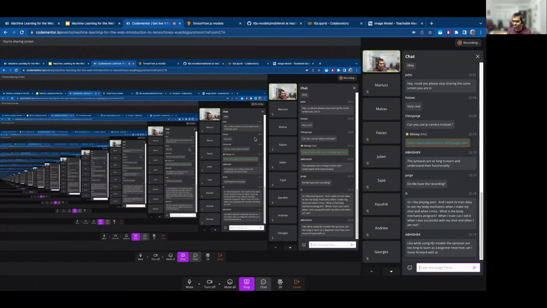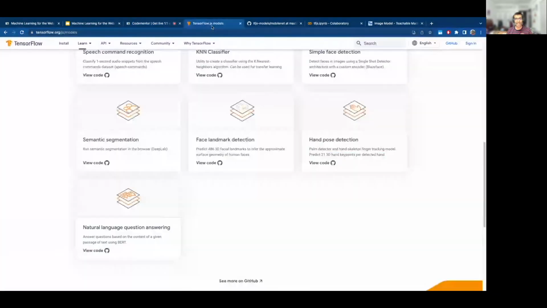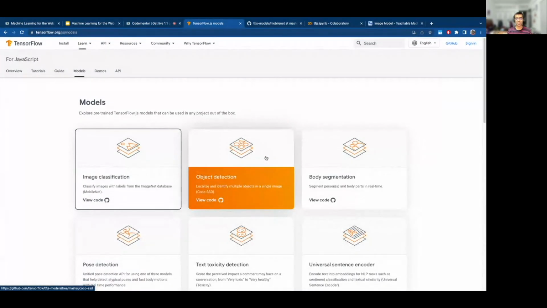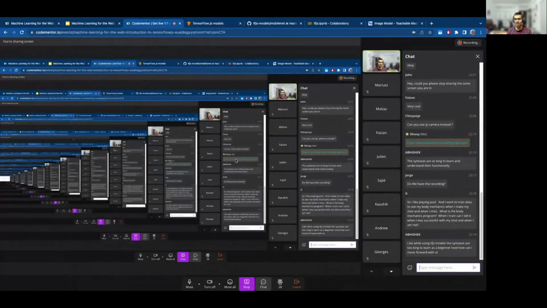Abhishek is asking, while using TensorFlow.js models, the syntaxes are too long to learn as a beginner. So Abhishek, as I described, if you're just getting started with TensorFlow.js, one of the great ways I'd recommend is to look at some of the pre-existing models, because you just need some basic JavaScript knowledge. You just need to know how to create simple functions in JavaScript. So the only prerequisite is JavaScript itself, and you should be good enough to get started with some of these simple machine learning models. I hope that answers your question.